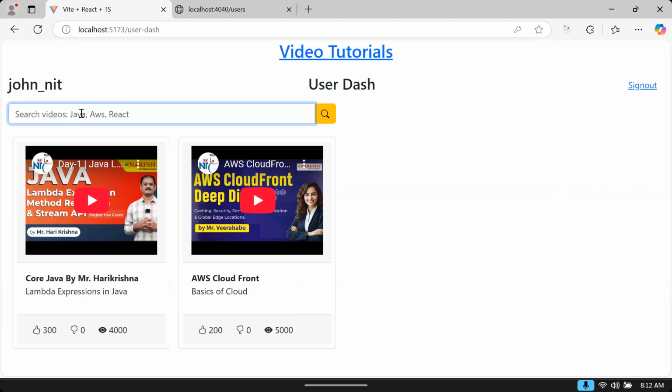Now what is your job? When user types here Java and clicks on search, only those videos should come. How? You have to collect the value. We have to check the video category name is matching with Java. If it is matching, load only those videos.